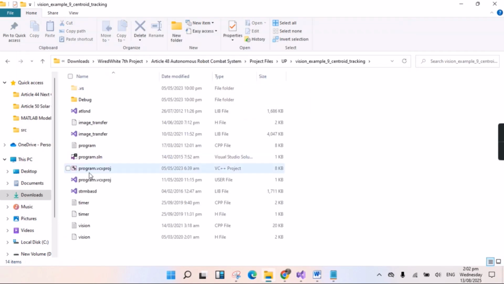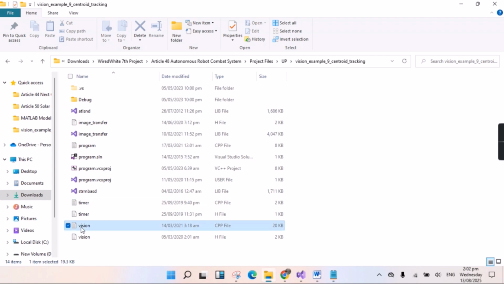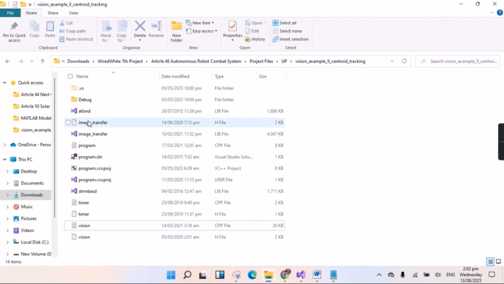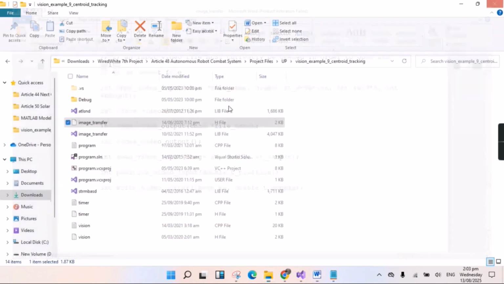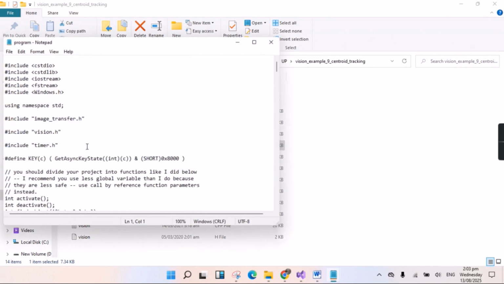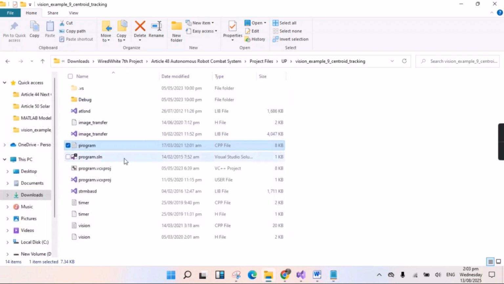So this is the complete code used in our section, like the timer section, the VN section, and the image transfer as well. Okay, see the image transfer from one robot to another robot and through the Wi-Fi section as well. This is the complete code for the program.